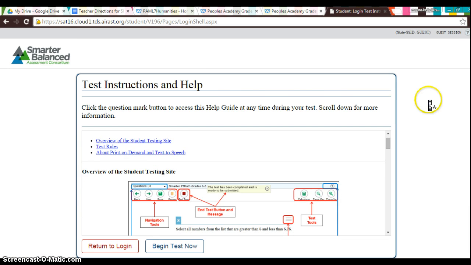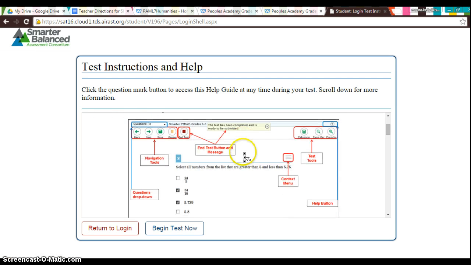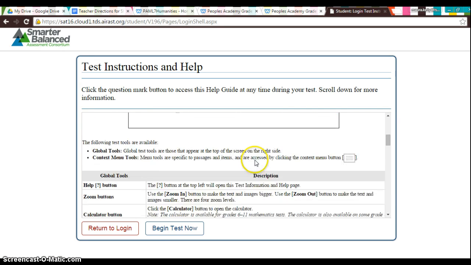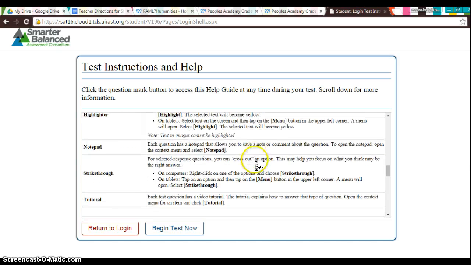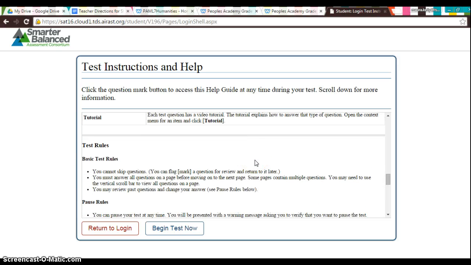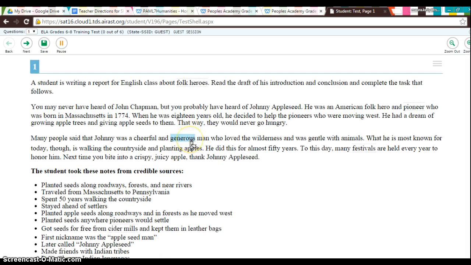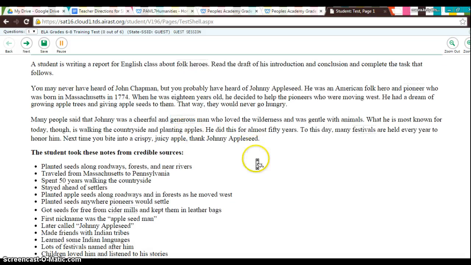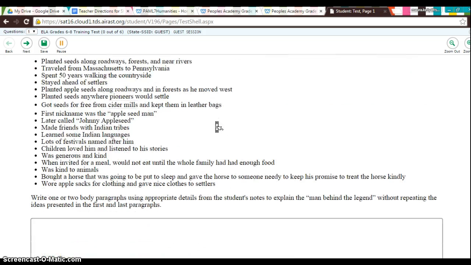This page is going to give an overview of the site. It's going to tell you a little bit about what all the buttons mean, but you don't need this today, because what we want to do is have you use the test and go through it to try and see if you can figure out what the buttons are. So you're going to select Begin Test Now, and it's going to take you to the first page. You're going to notice that there are some buttons here, and we want you to go through your scavenger hunt and see if you can find them.